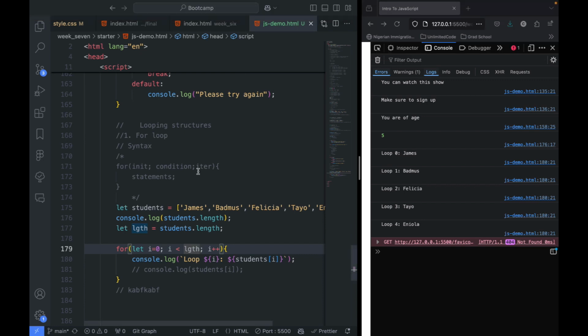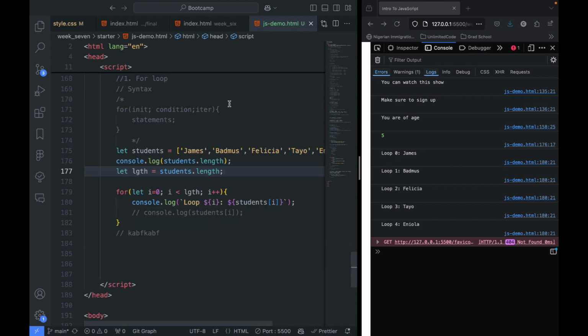So yeah, that's how you do loops in JavaScript. Next week, there's still a lot to cover before we start working on that project. I really want us to work on that book library project.